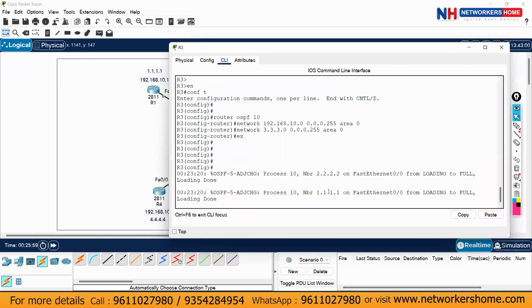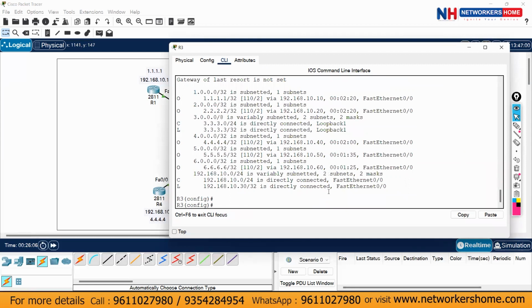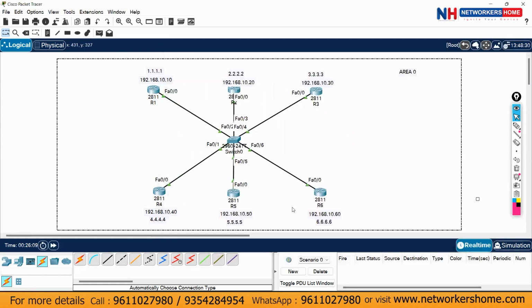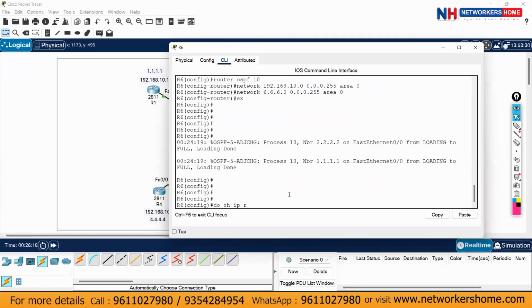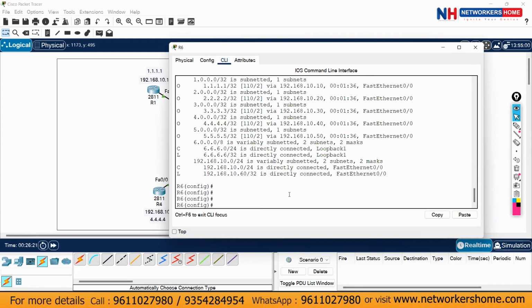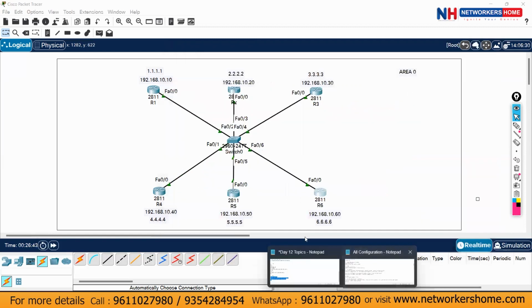Come to R3 and do show IP route. So you have all the loopback IP address information. See here, 6.6.6 is local because that network is present in R6. AD value is 110. Okay, now let's check.